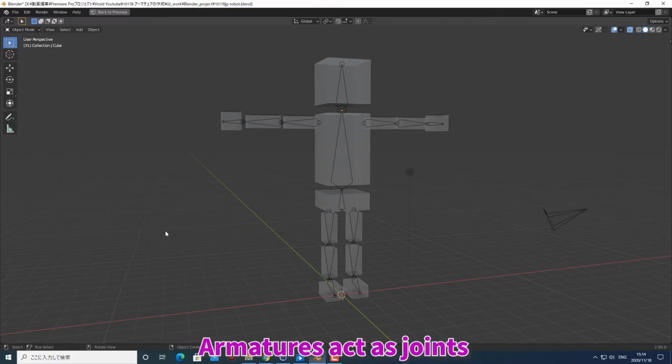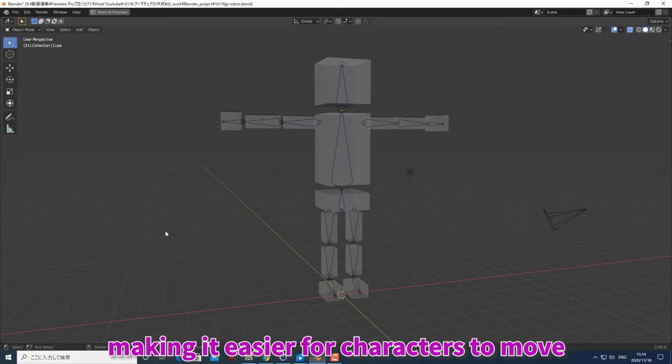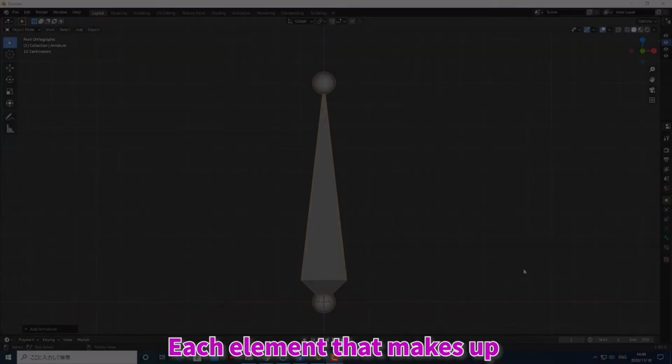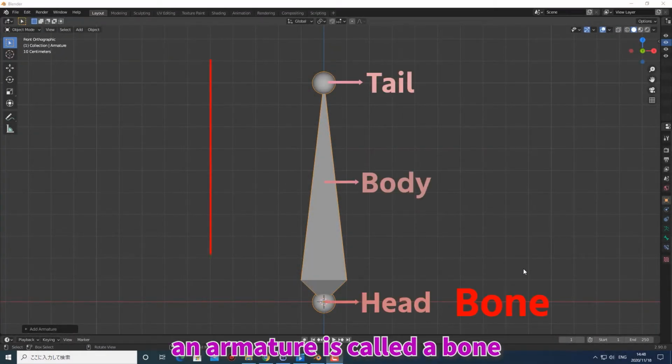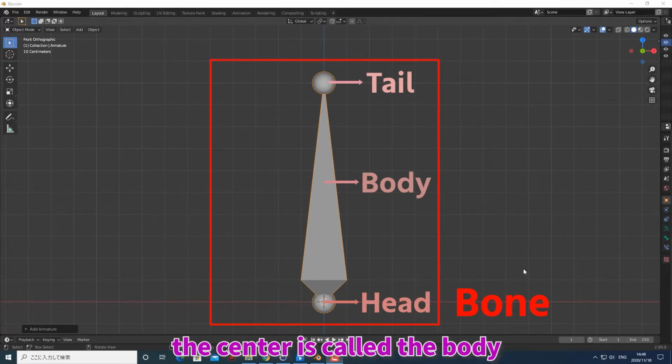Armatures act as joints by associating them with objects, making it easier for characters to move. Each element that makes up an armature is called a bone. The head of the bone is called the head. The center is called the body, and the tip is called the tail.